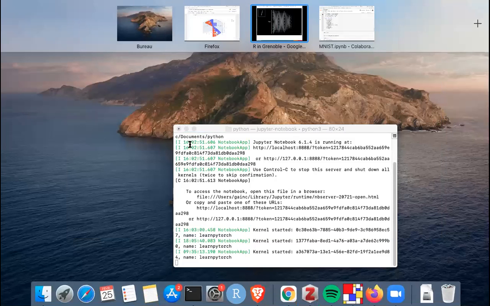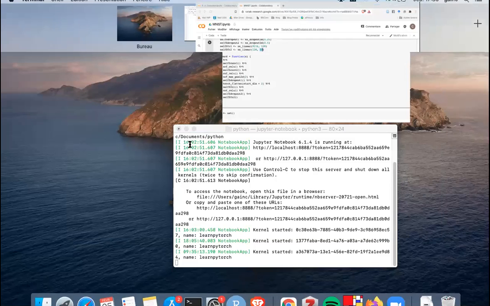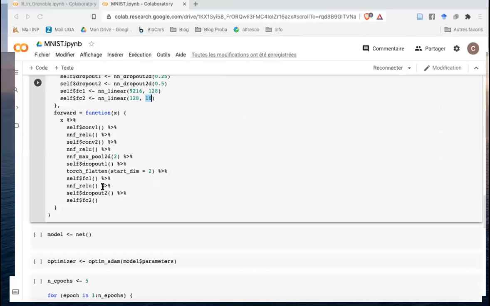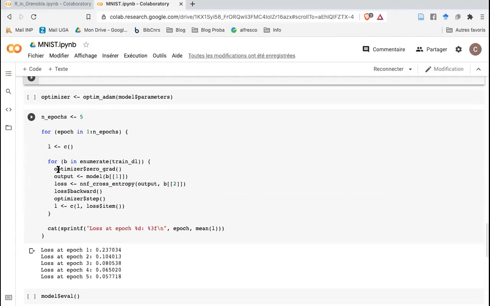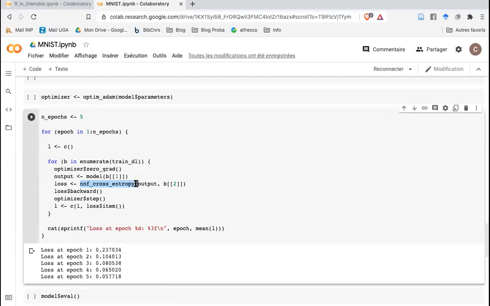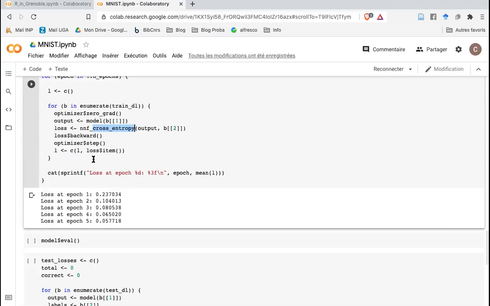And so then we want to train our network. So here we define the network, and now we want to train the network. It is almost the same as the previous problem, but here instead of using a binary cross entropy, as there are 10 different classes, we're going to use the cross entropy loss. And so we train our network.